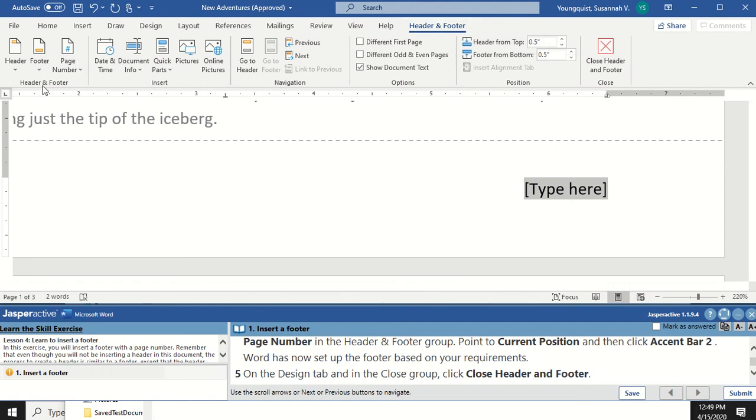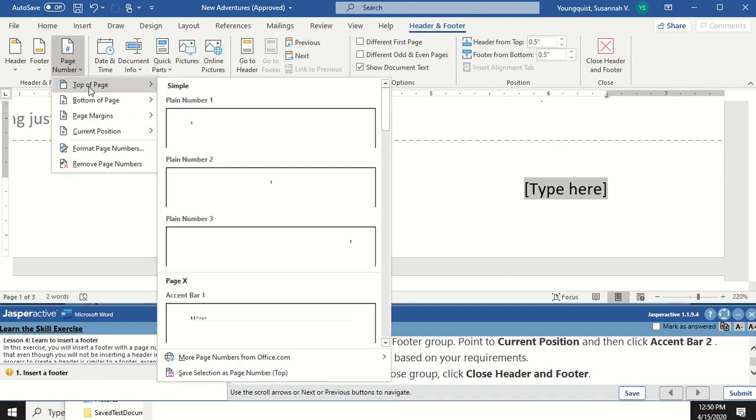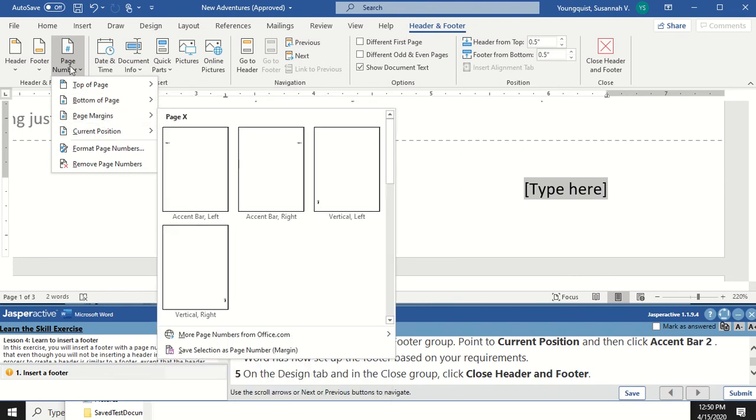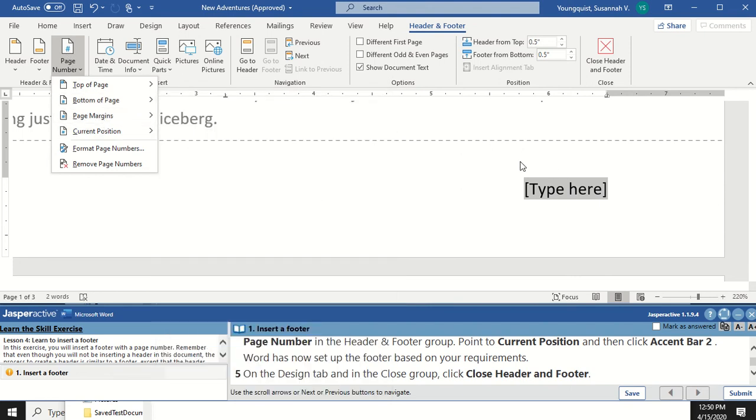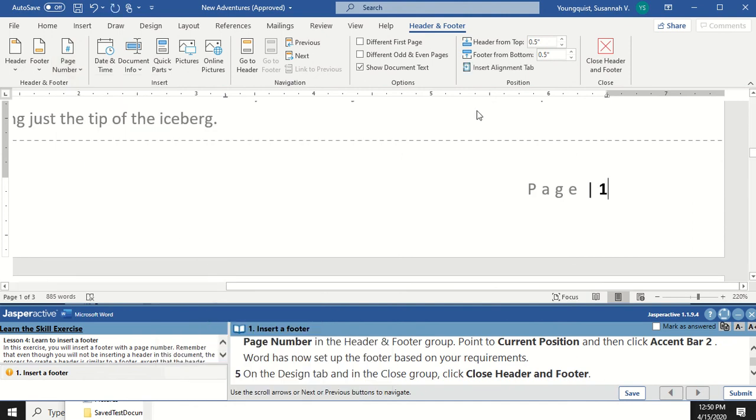On this hidden tab, I'm going to go over to the header and footer group, and you'll see that I have a page number icon. Even though I have a footer in here, I can still insert a page number into my footer by using this icon. I'm going to click on the drop down, and it gives me some options for where I want my page number to go. Because I have this field selected here, I want to keep my page number right there. So I'm going to select current position, and then select accent bar 2. I'm going to click on it, and that's going to insert a page number for me.